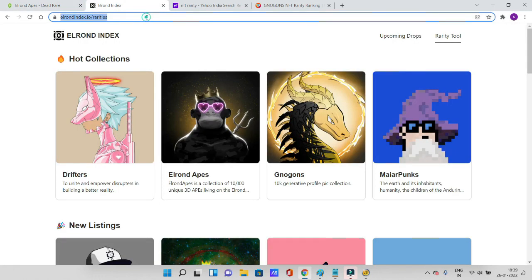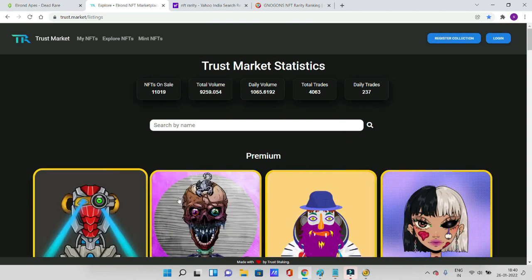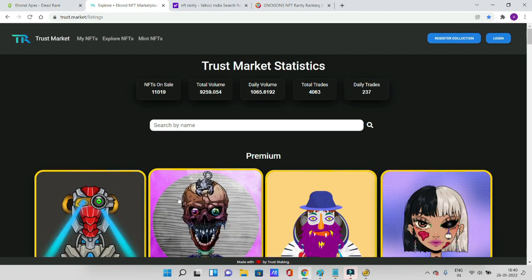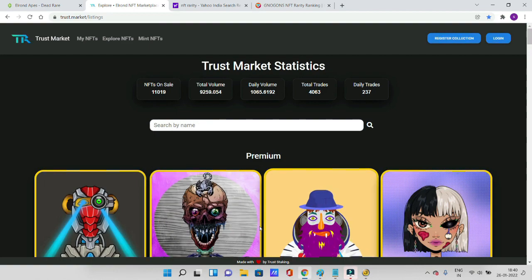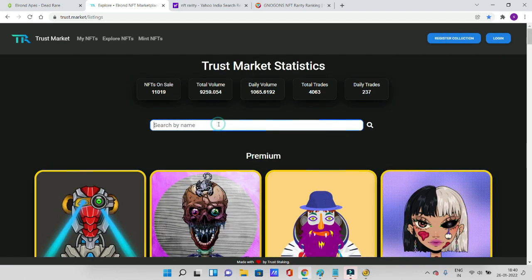So if you're able to get a high ranking NFT, that always works out well. Now the second site that I wanted to show you that is very important in the Elrond space is Trust Market. This is how it looks. It's slightly smaller than Dead Rare in terms of volumes and everything, but it is still pretty useful, and there are certain features which I really like about this particular website, which I'm going to talk about.